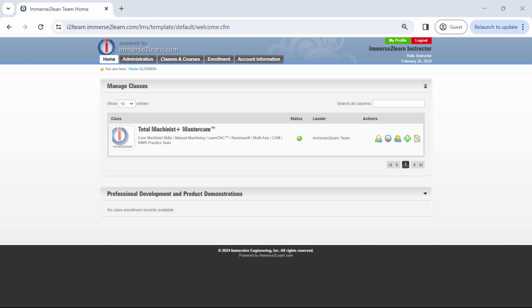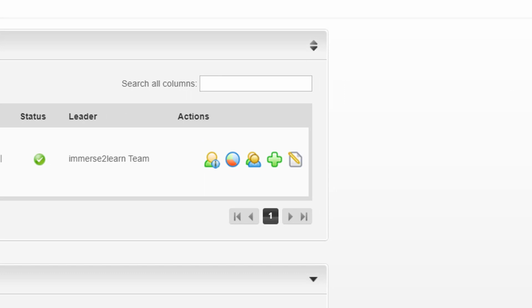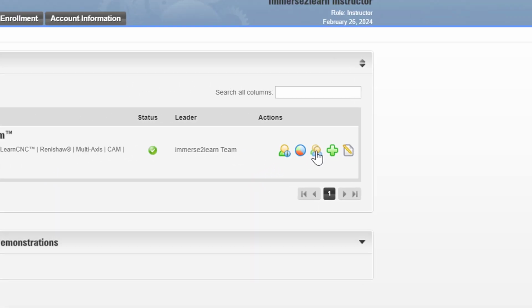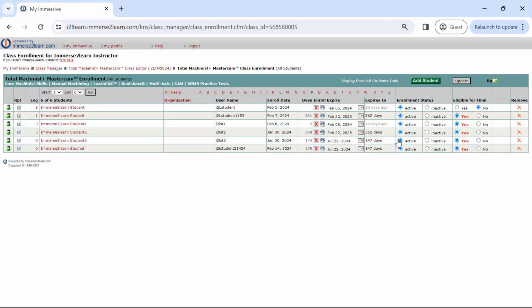If you are an Immerse2learn system owner, you can edit expiration dates. To access the class enrollment page, go to Immerse2learn homepage and click the class enrollment icon under Actions. Here we have the class enrollment page.